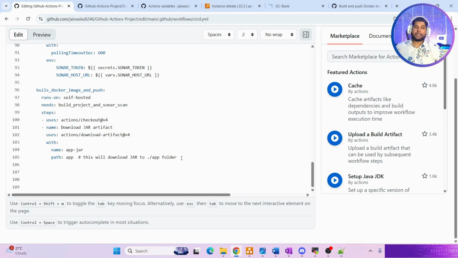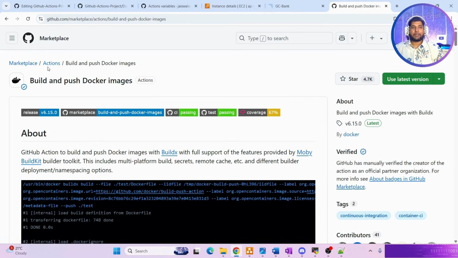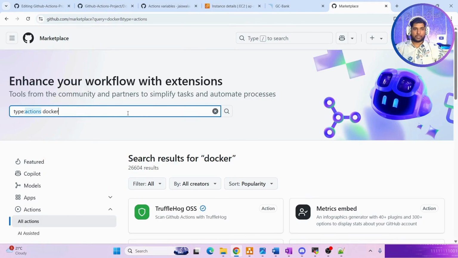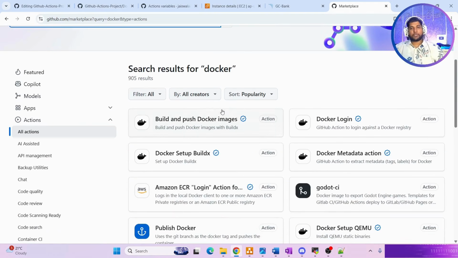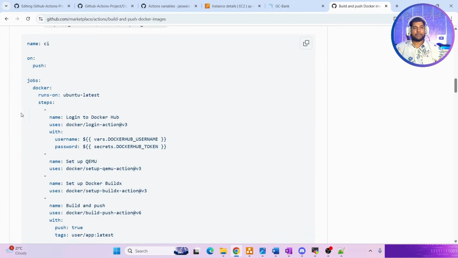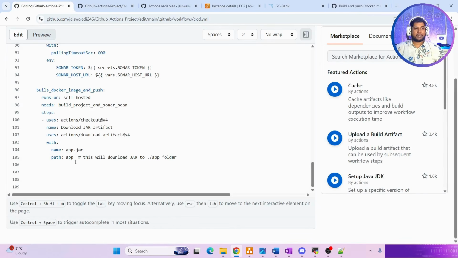Next thing that I want to add is Docker. Okay, so for that we can go to actions. Here if I search for Docker, you can see the first one, the official one, we have build and push. So we will copy that, scroll down, and we have to add the stages. So I'll copy this and we will go back here.